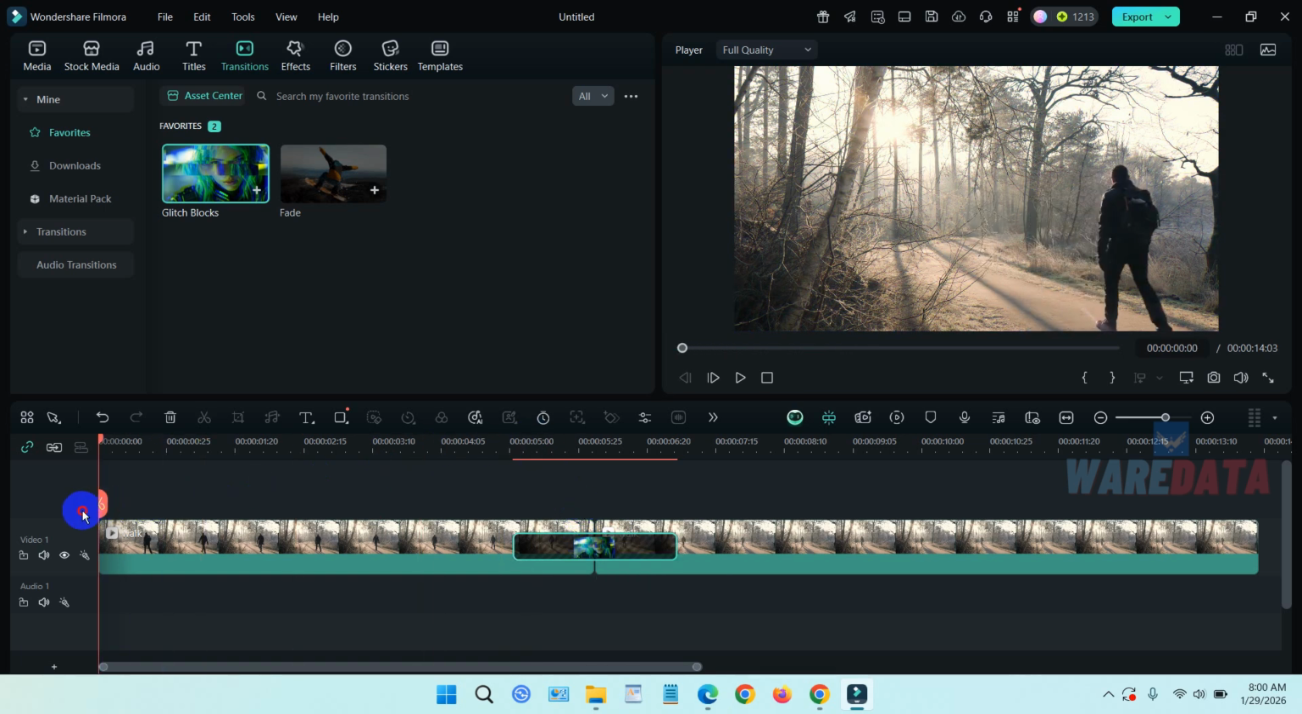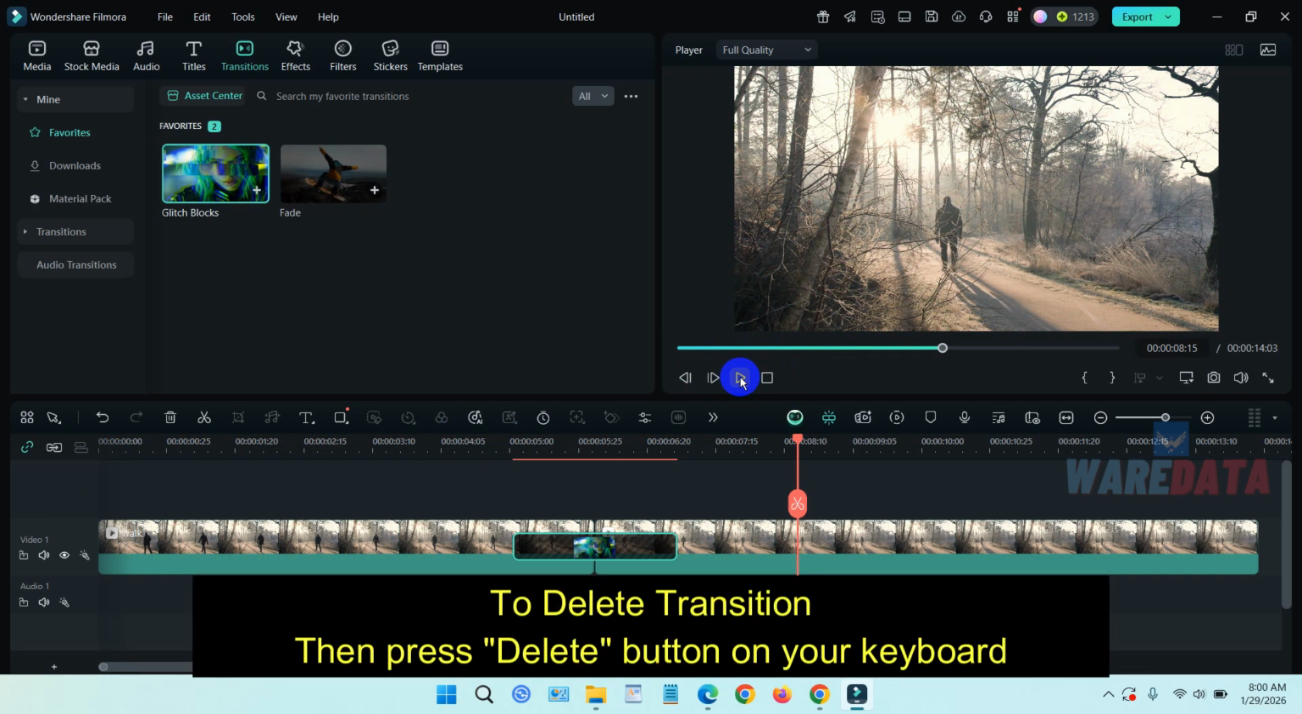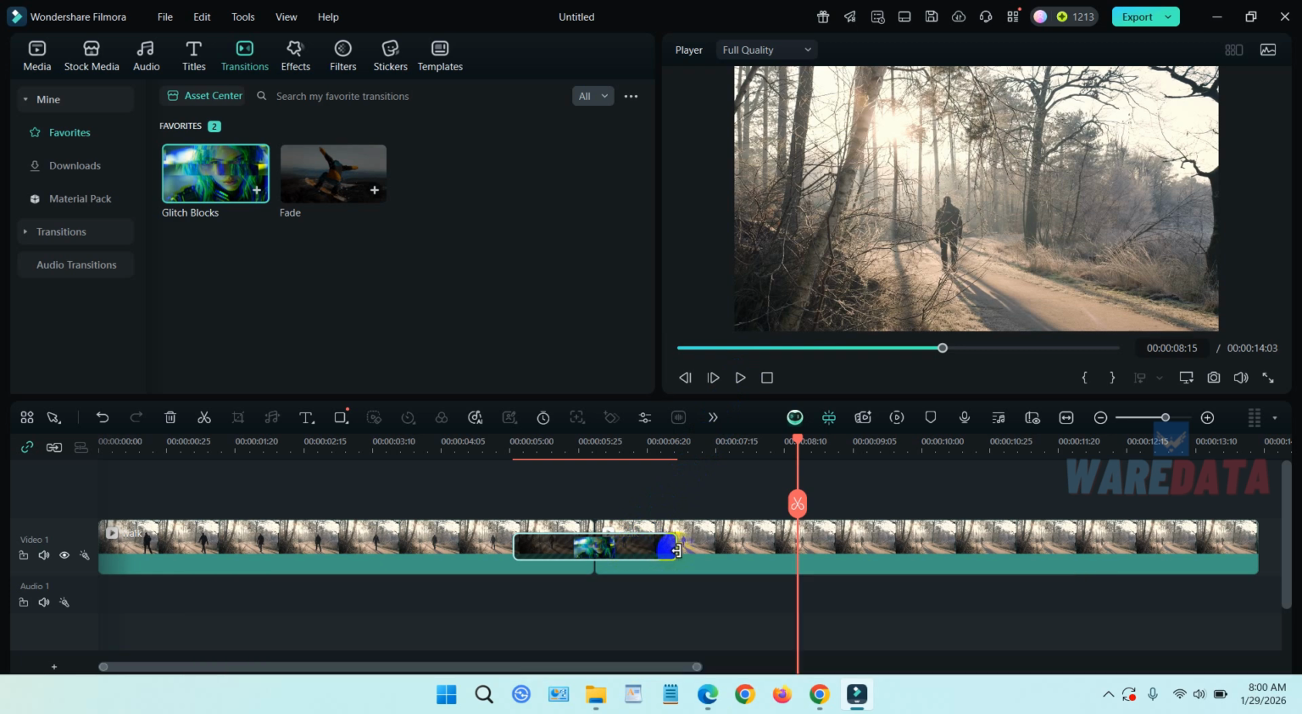Okay, for example here, let's play. Okay, that's how you can add transition. And to delete the transition, you can just click the transition here, or you can also adjust the time for the transition like this. Okay, let's play again.